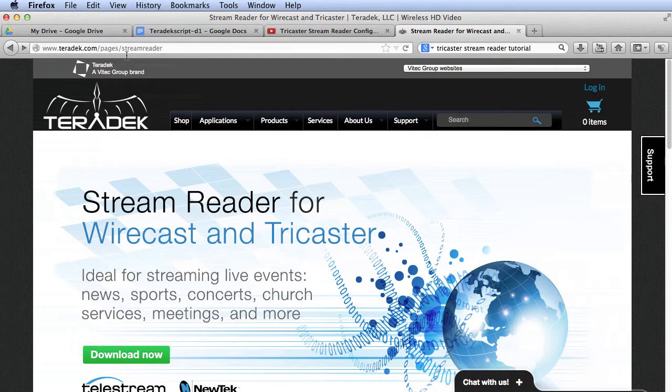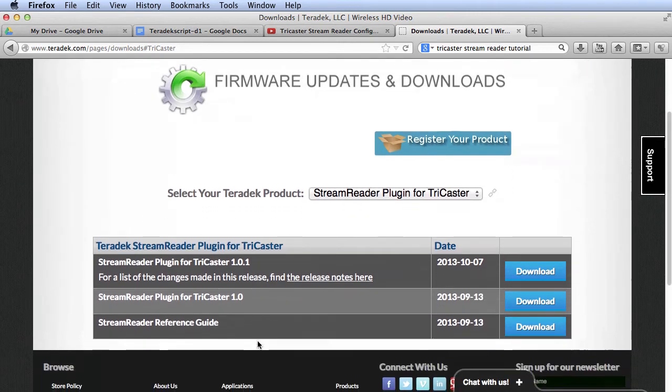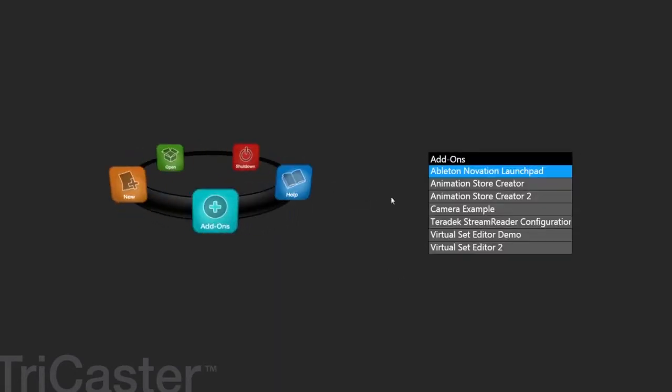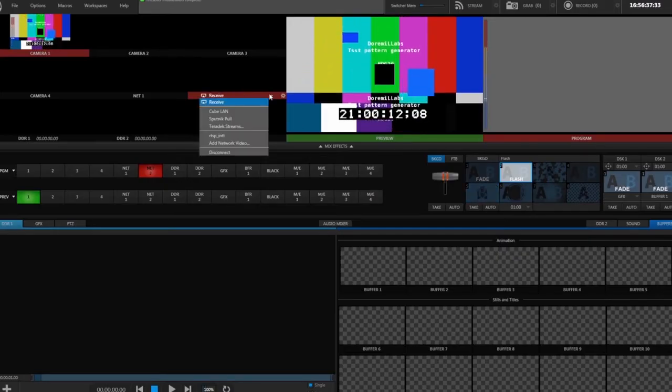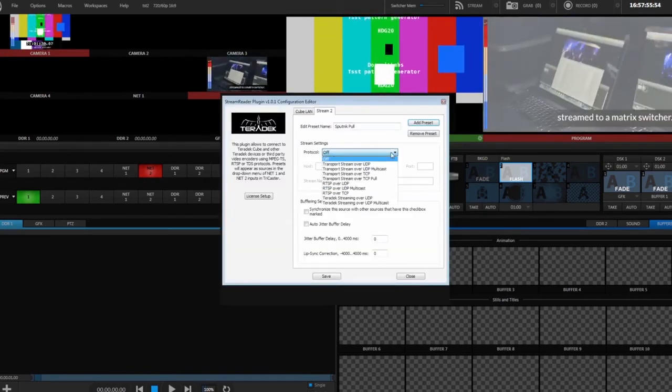Now let's focus on the TriCaster. StreamReader works with TriCaster models 410, 460, 860, and 8000, using software versions from September 2013 or later. To use StreamReader for TriCaster, first you download the plugin and then run the install file. Then run TriCaster and click Add-ons. The Teradek StreamReader configuration should be on the list. To access the StreamReader plugin, choose Receive in one of your net feeds and choose Teradek Streams. This opens up the same dialog we saw above, which you configure in the same way.